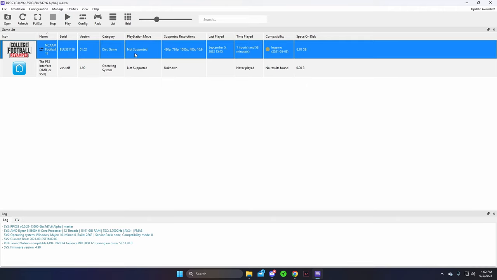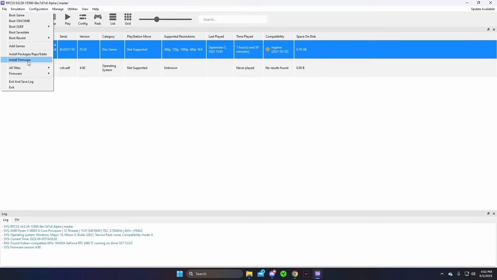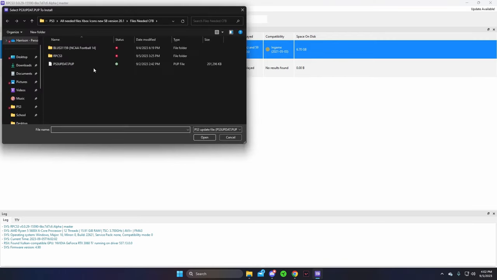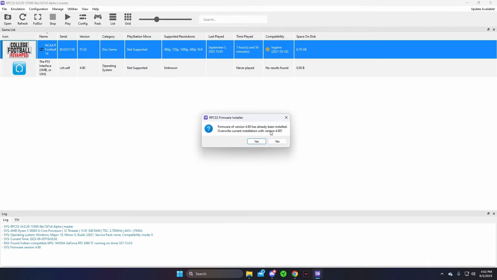So I already have my College Football Revamped in here. What's going to happen is you're going to go over here and click File, Install Firmware, and it'll be right here, this PS3 update.pup. This is the firmware. You're going to click Open. And I already have it, so you would click yes here, but I'm going to click no. It should not take that long, maybe like a minute or so. But that's what you need to do first.